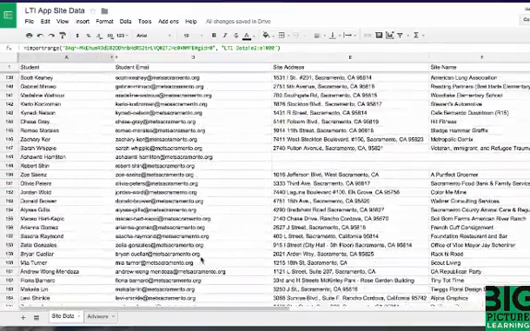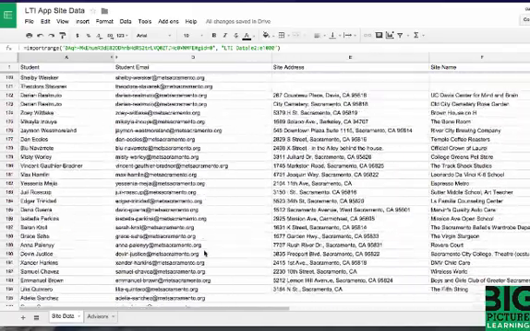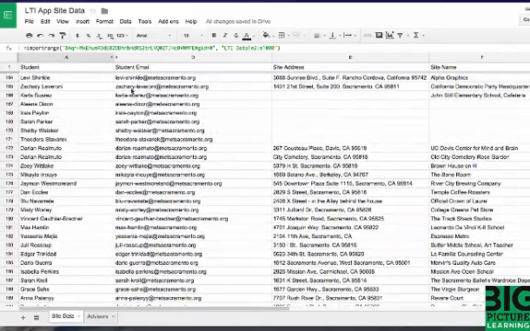Think about designing this data set to meet the needs of the mobile app that you are building. So including things like student email address will help later on so that students can log in, and that'll be the identity for their login to the mobile app, which will pull all of their internship data.